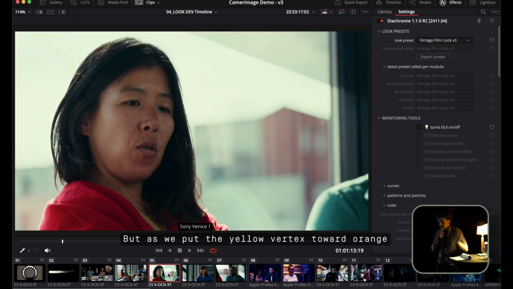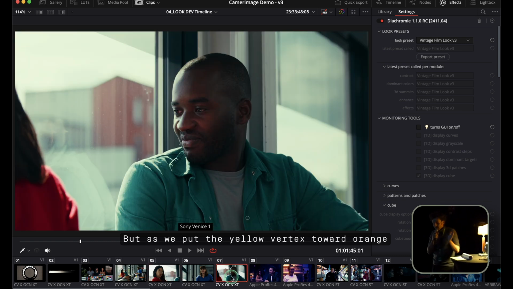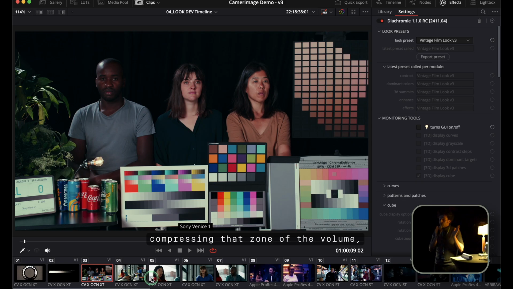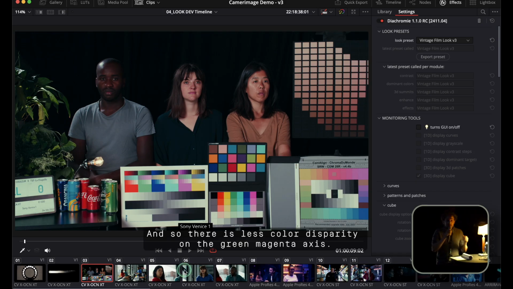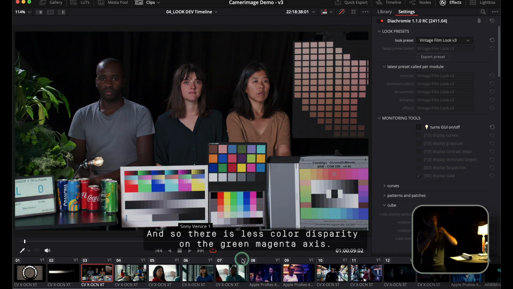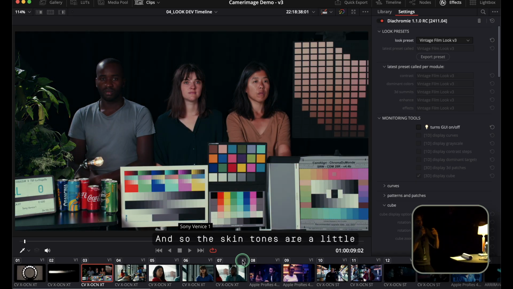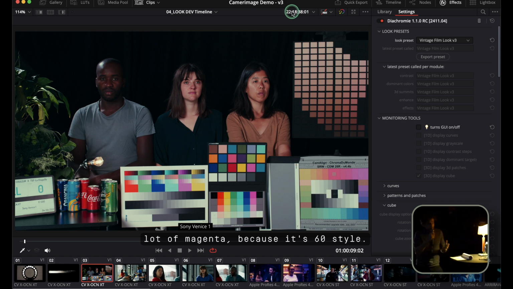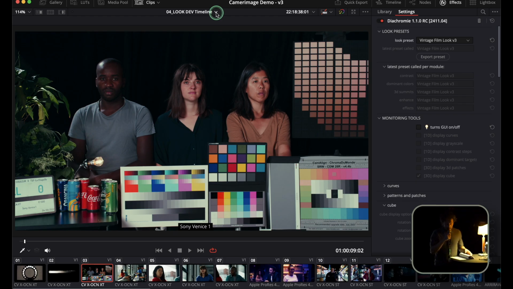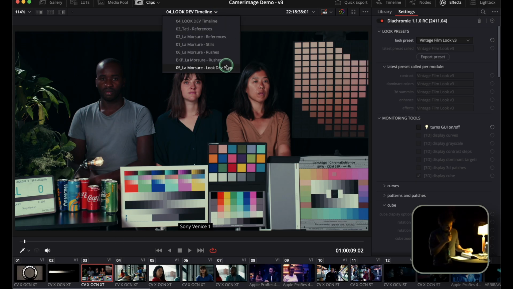But as we've put the yellow vertex toward orange and the red vertex toward orange too, we are like compressing that zone of the volume, which correspond to the zone of the skins, and so there is less color disparity on the green magenta axis, and so the skin tones are a little bit more even, and it often look nicer. So in this look there is also a lot of magenta because it's a 60s style. We can also of course remove it, but I think that's a good start. Let's go to the tests I've made for La Morsure.